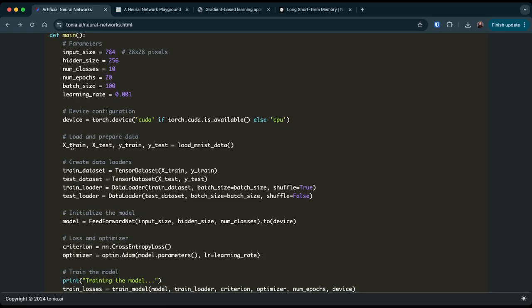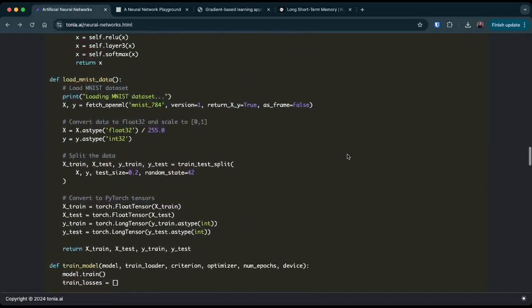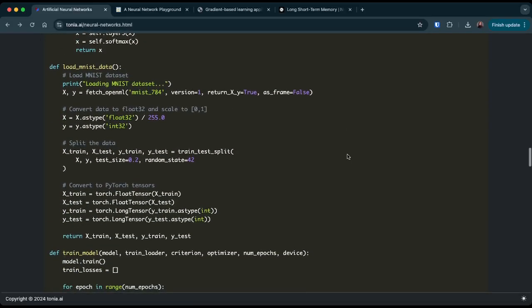So we start by loading and preparing the data. This calls our load MNIST data function. If we scroll up and see the function definition, this is using a function called fetch OpenML. The MNIST dataset is a publicly available dataset, and we can go take a look and see what that looks like.